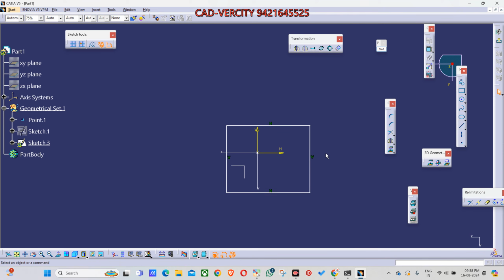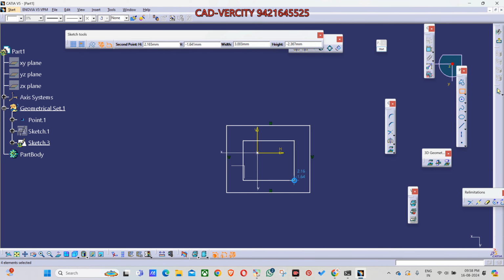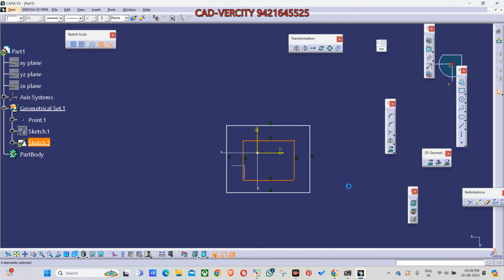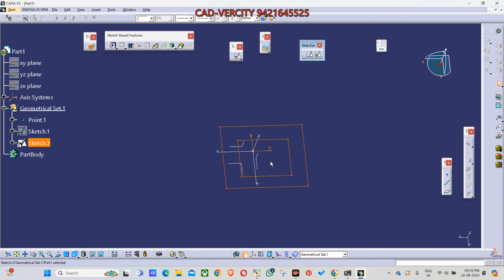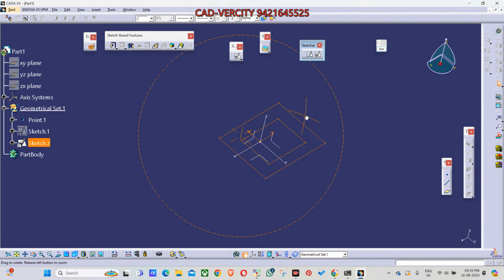Again, you want to draw a second rectangle. Activate the command again for this rectangle. Click one, move your mouse, click two. Done with the commands. Exit workbench. Here you will find exit workbench. You will exit the Sketcher workbench. Click it. Hold your mouse middle button, hold the right button and rotate it like this.